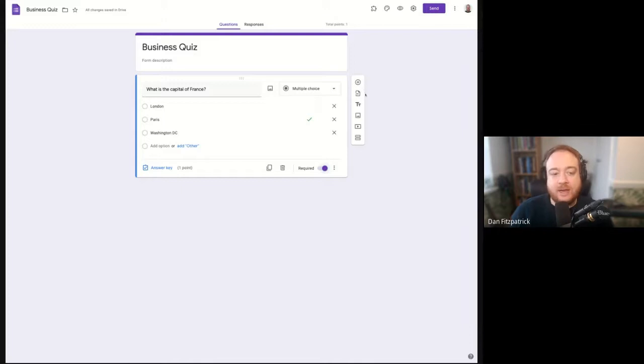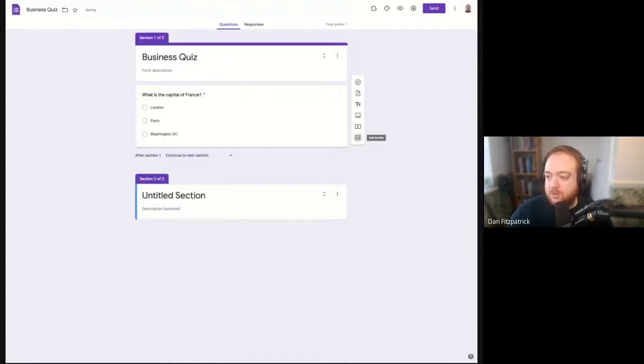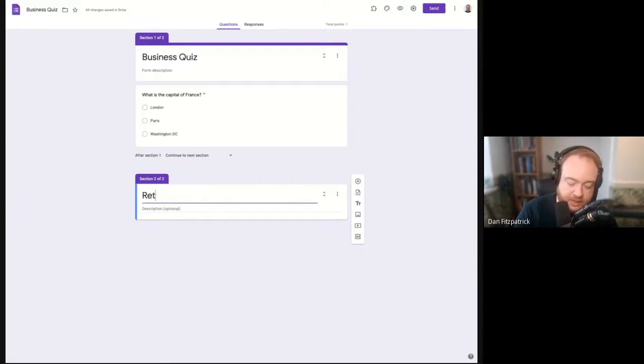And just on the right-hand side here of this menu bar, just to take you through this quickly if you're not familiar with it, you can add a question at the top. You can import questions from another Google form. You can add text, you can add an image, you can add a video, or you can create a section, which is what we want. So I'm going to create a new section, and underneath there, you can see that we've got section 2. This is going to be my reteach section.